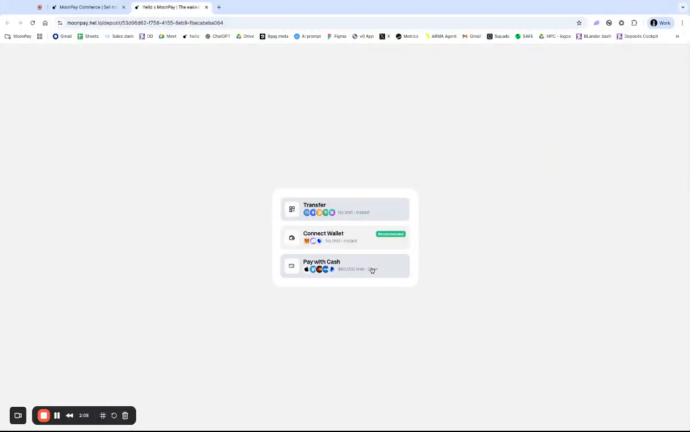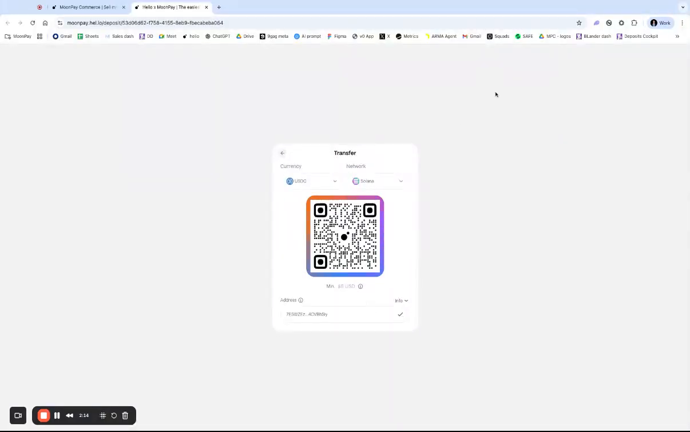And this is what the deposit ID looks like. So you've got a transfer payment option. I'm now going to open my wallet, send in some USDC. Give me 1 second.